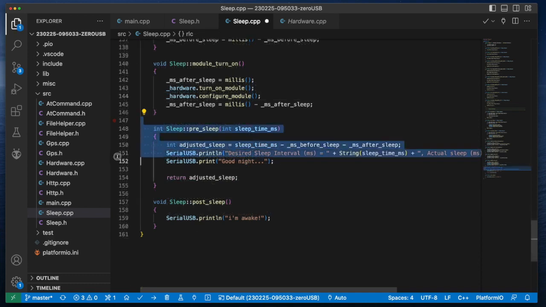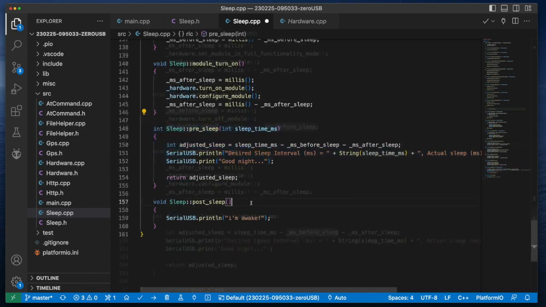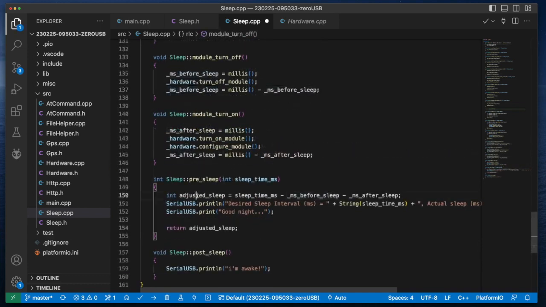And the last two things we'll look at are the pre-sleep and the post-sleep. Again, pre-sleep computes this adjusted sleep time using how long it took to set the module up beforehand, or set it to minimum functionality mode, or turn it off, and also how long it takes to turn it back on.